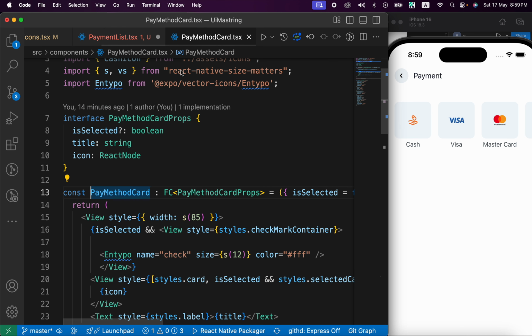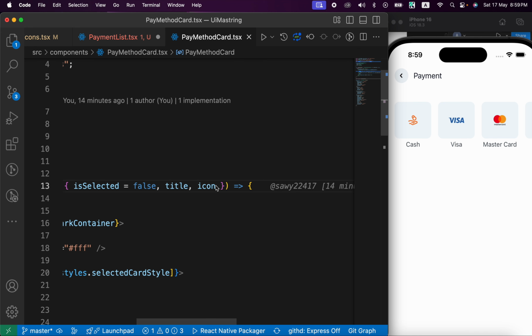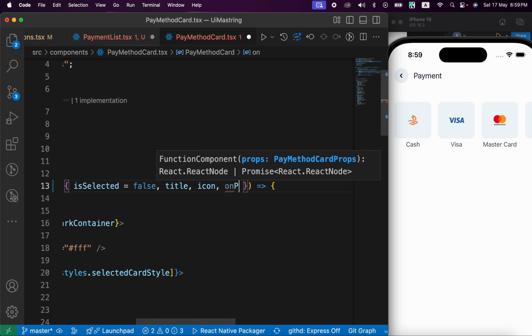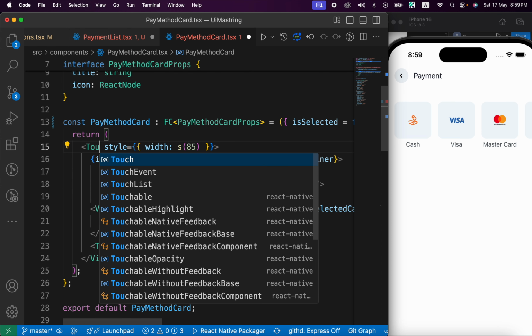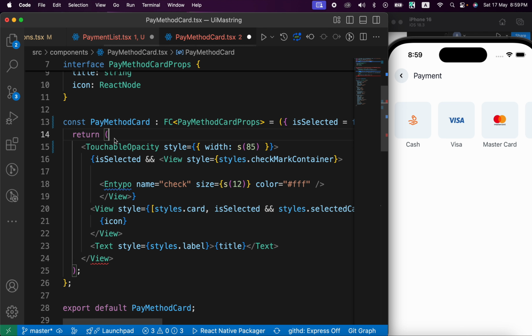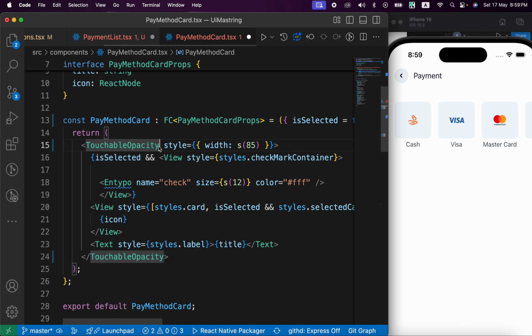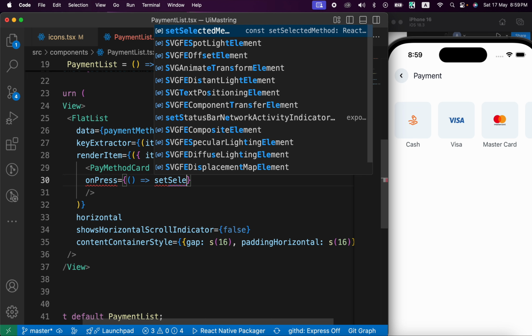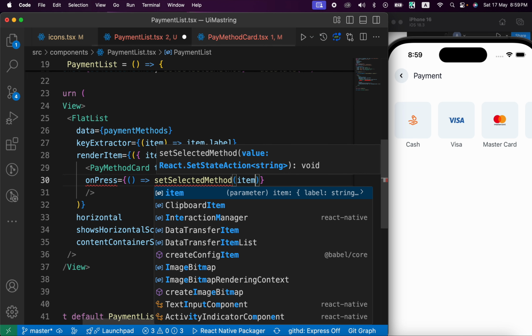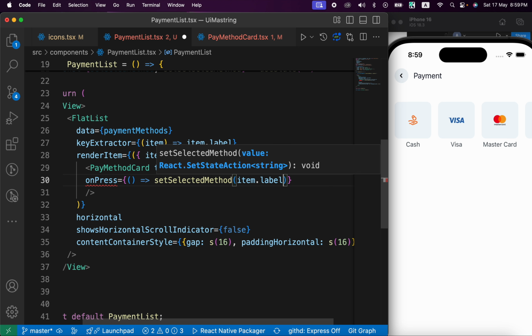But to add it, we just need to go to our component and add it here. So we're going to go to our pay method card and add a third prop. Let's name it onPress. And let's change this view to make it a touchable opacity, and down here also a touchable opacity. And the onPress prop is going to be equal to the onPress prop that we're going to pass in the component. So let's use it here, onPress. When we press on any item, we're just going to set selected method to be this item. Or let's set it to be item.label, like this.